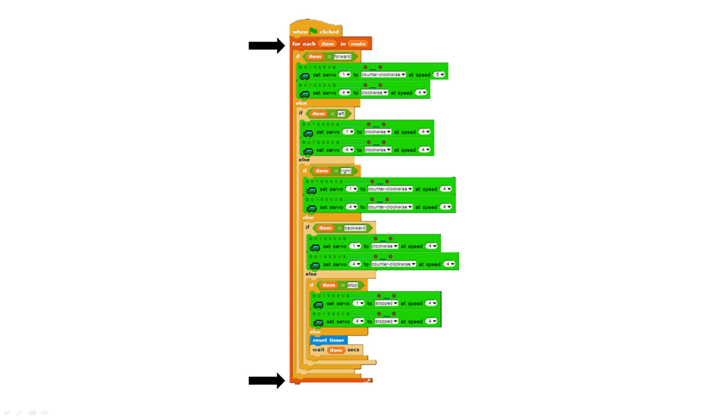This is the loop that traverses the list. There are a few cases here. This is the forward case, the left case, the right case, the backward case, the stop case, and finally, any other case, that is, the case where the item is a number.